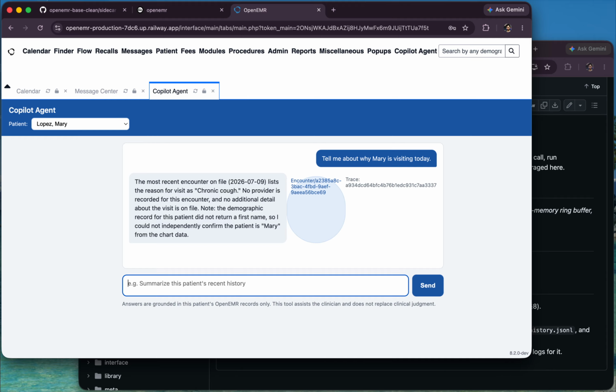We can see here that the most recent encounter she had today lists the visit as a chronic cough with no other information provided for this encounter, and it is part of the brief that the chat client does not invent information. So if we look at the patient brief, which we'll see in a moment, we can see that there is no other information on her.